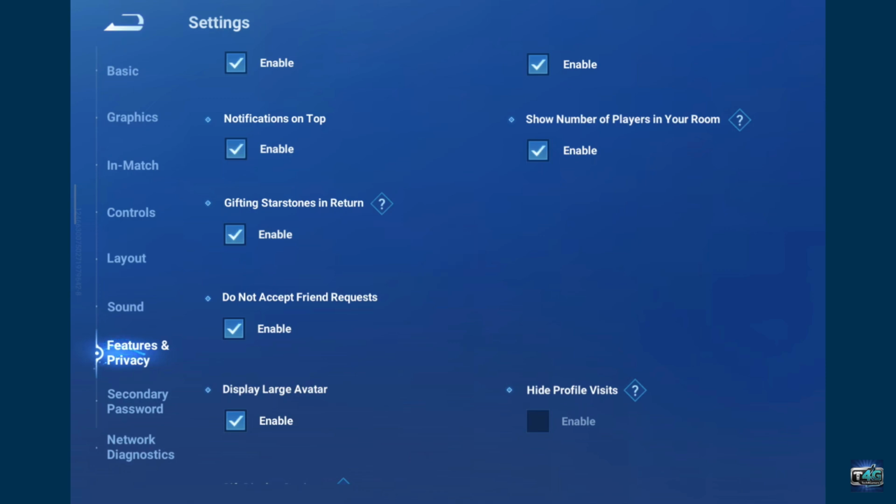Once you enable the Do Not Accept Friend Request option, you'll be able to turn off friend request right away. You will now stop receiving any new friend requests. But you can still add friends manually by searching for their player ID or username. Remember, turning off friend request won't remove your existing friends.